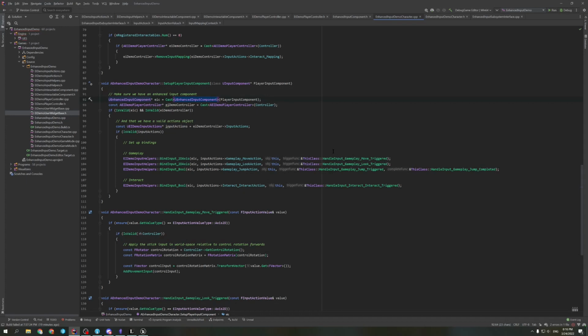But basically the same way you used to be binding input events to an input component, you now bind to the enhanced input component using those new signatures.